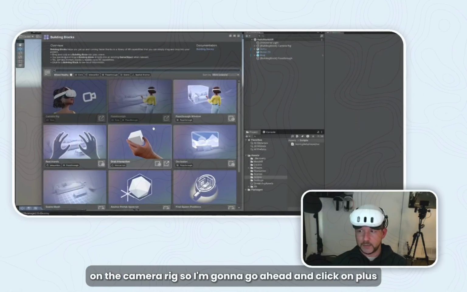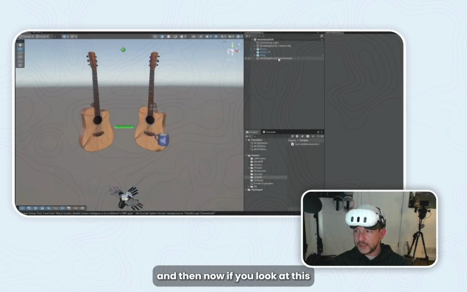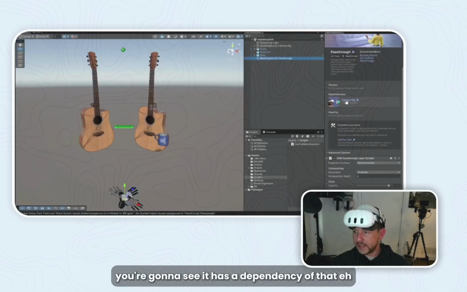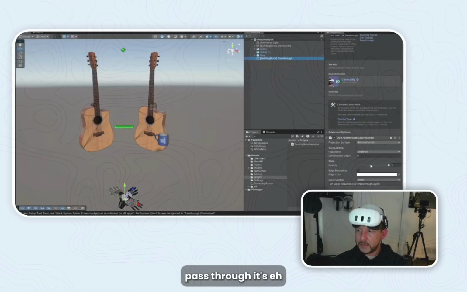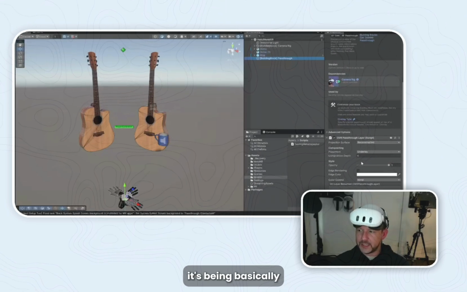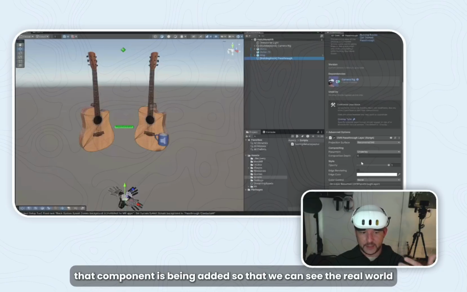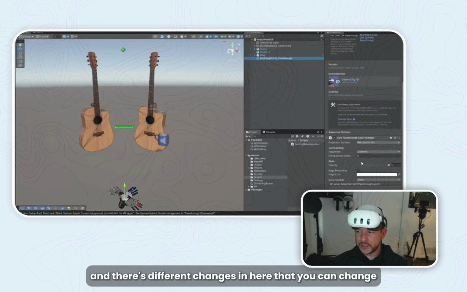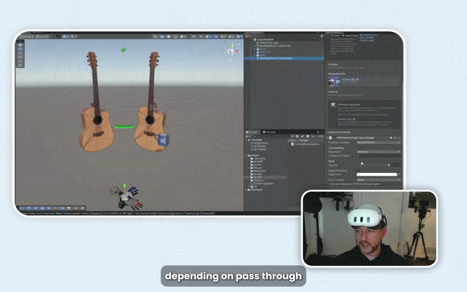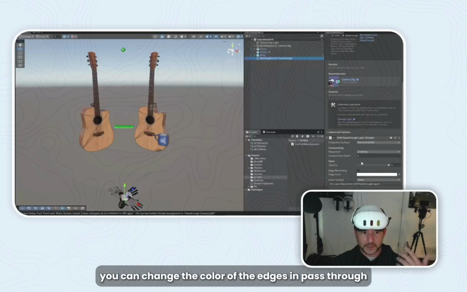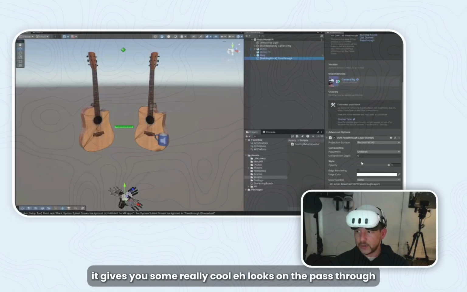So I'm going to go ahead and click on plus. And now if you look at this, you're going to see it has a dependency of that. Passthrough, basically that component is being added so that we can see the real world. And there are different settings in here that you can change depending on Passthrough. You can change the color of the edges in Passthrough. It gives you some really cool looks on the Passthrough.